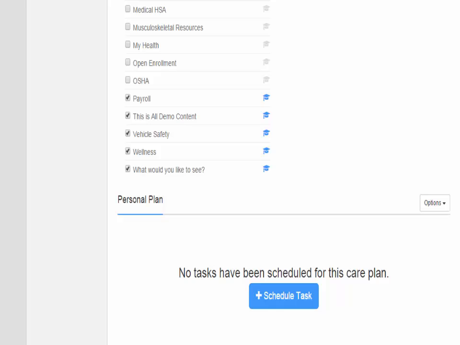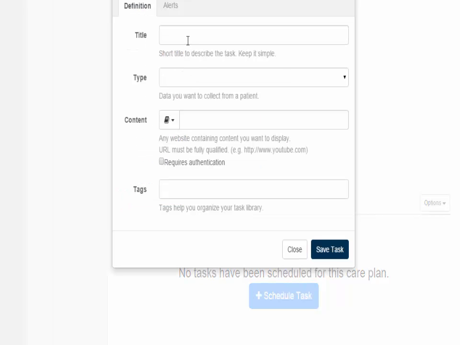But let's say we want to send one out. So let's create a new task. So let's say it's time to enroll in benefits, and I want to make sure all my employees get this information. We simply go up here, type in that headline, and then we can collect feedback a number of different ways.